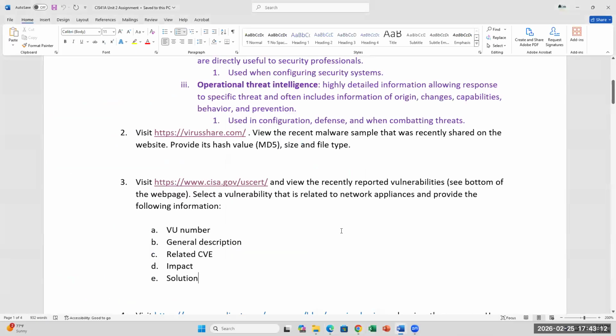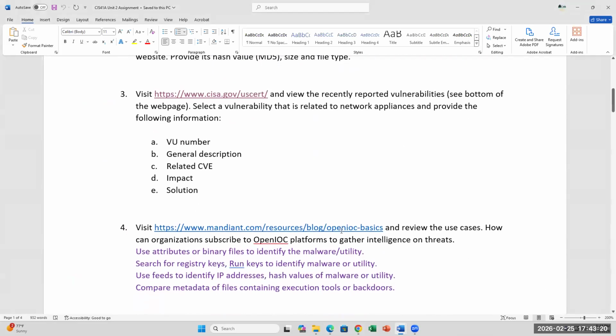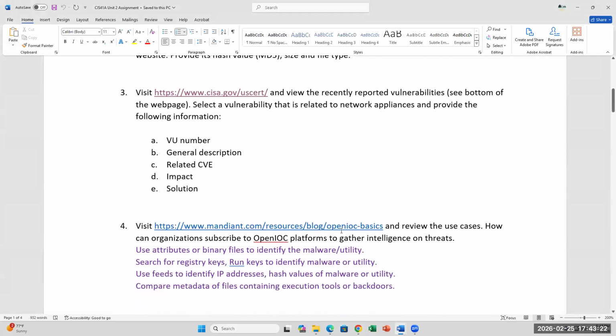Okay, so that was number 3. So for number 4, I give you Mandiant resources, and it's going to take you to Open IOC Basics.